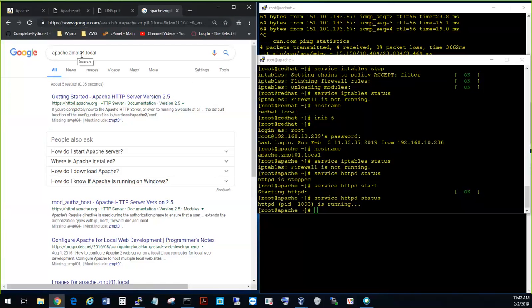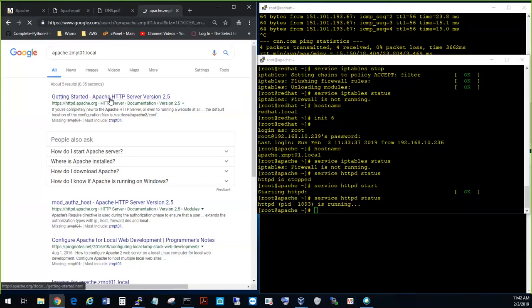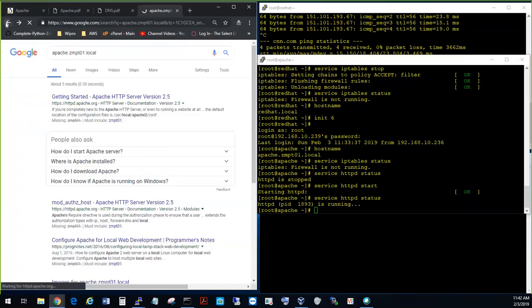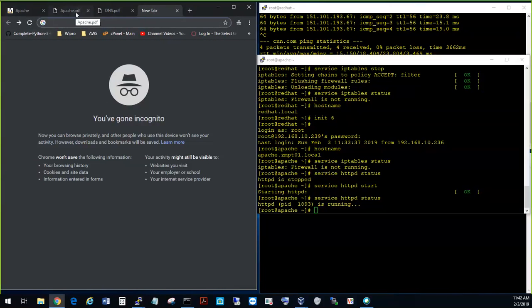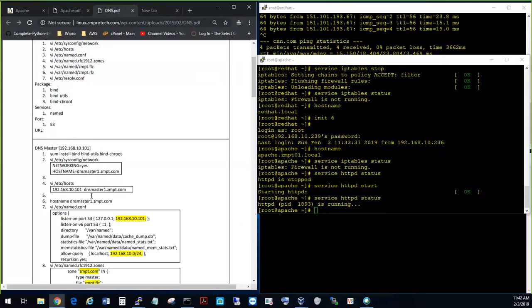Okay, apache.zmpt01.local. Actually, it's not working because it's going into Google. If it had worked, it would have automatically gone into this page. Okay, so it's not working. So it's just doing the regular Google search. Now watch. This is going to start working once we set up a DNS server.